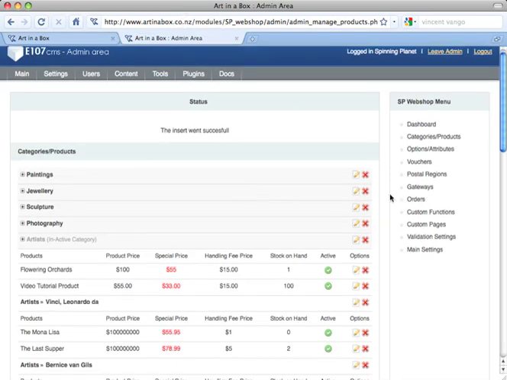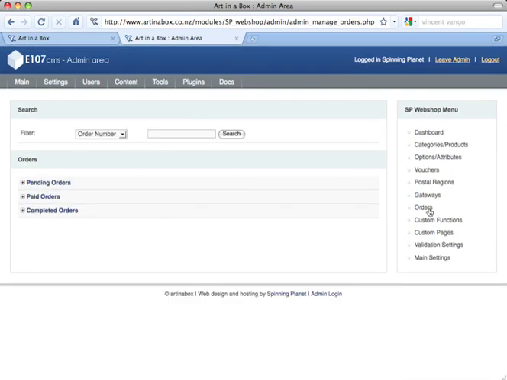Okay, and now we want to have a look at our orders. So on the right hand side in the admin section, we want to click on orders, and this will bring up this page here, and we can check to see if there's pending orders, paid orders, and completed orders.